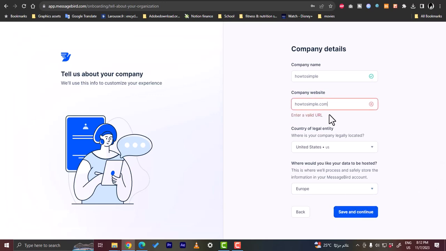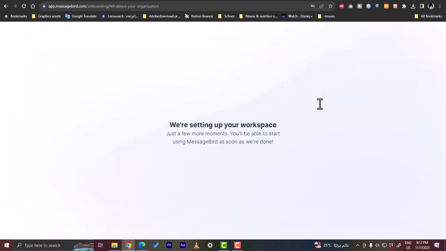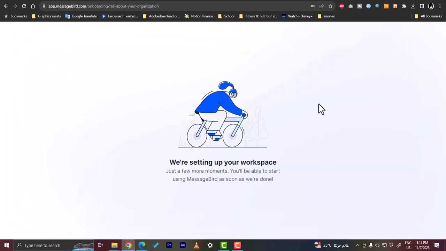save and continue. Okay, it says invalid URL. I don't see what's wrong with this URL, so okay, HTTPS, okay, howtosimple.com, okay. Once you enter all the details, they will set up your main dashboard and we'll see how it looks.